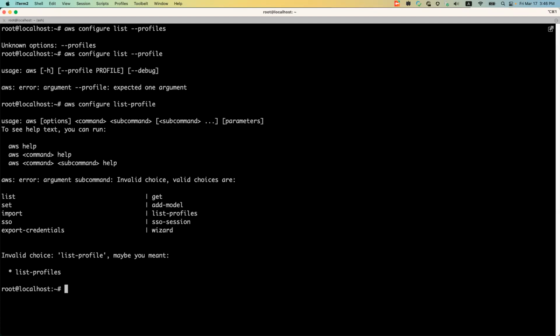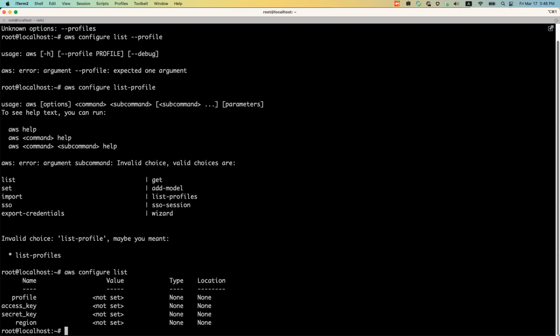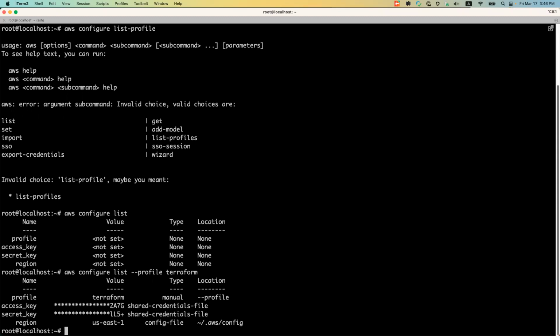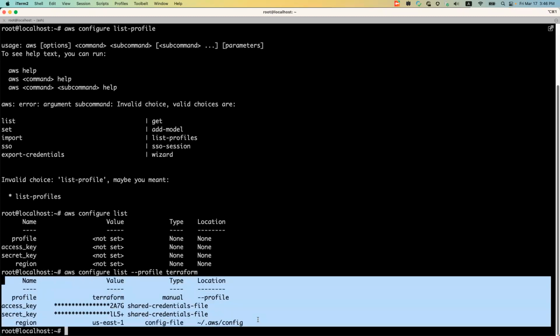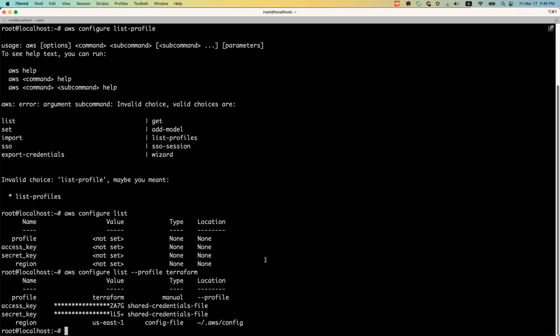AWS command subcommand, configure list. Yes, it will show you. Okay, I forgot, that's my bad. List profile, let's say Terraform, right? Yes, it will show you my Terraform profile. What are the details? Okay, it will show you that one.